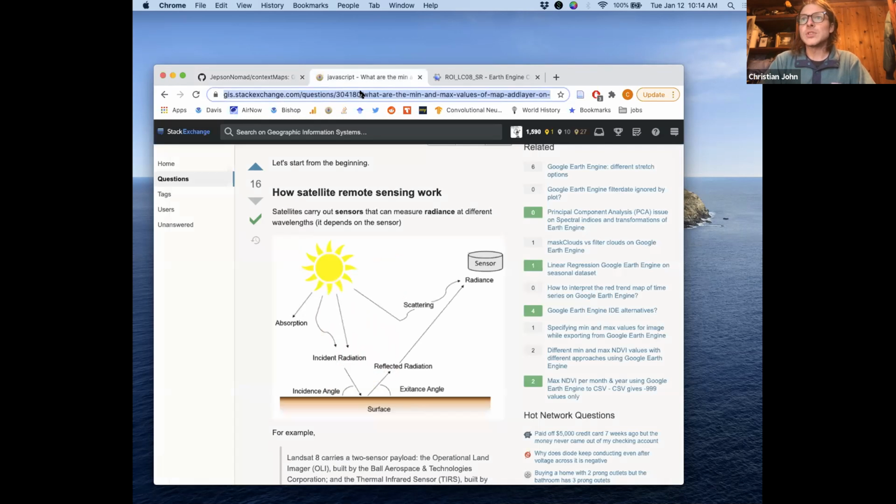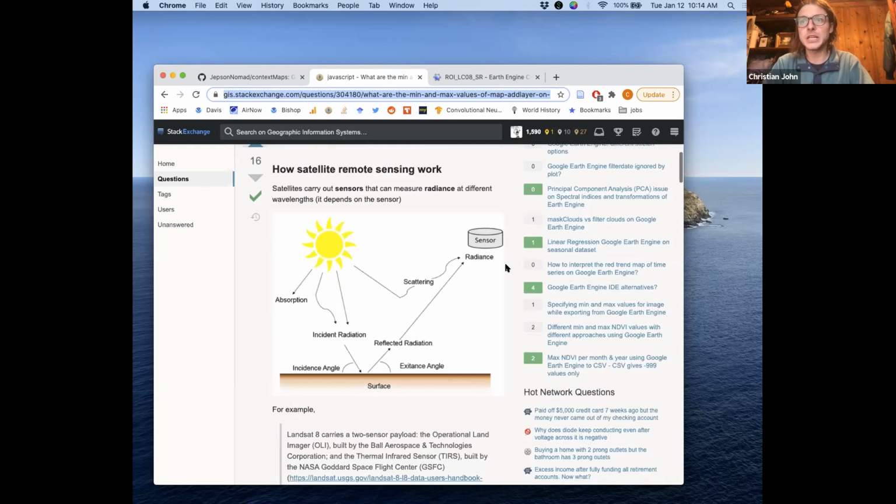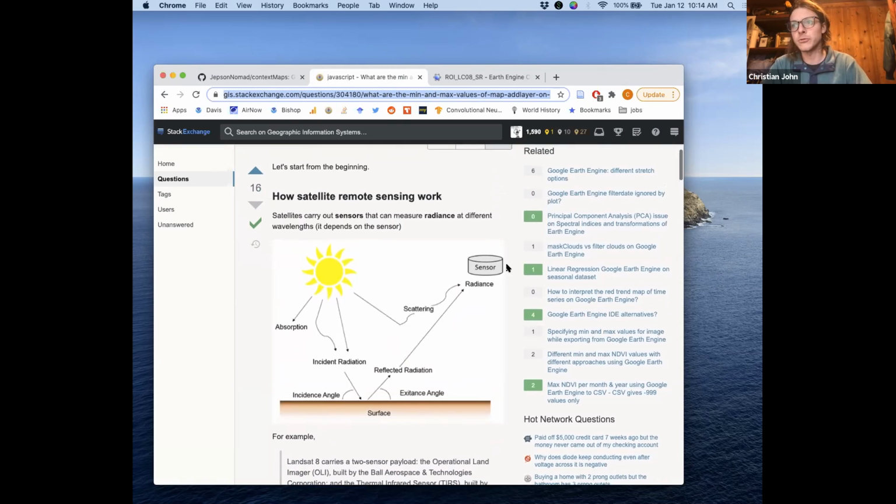But before we start with actually getting data, I want to have a brief intro to what the data actually are. So I posted another link from the Stack Exchange GIS page, because there's a really good discussion in here by Rodrigo Principe, a person that you'll find a lot on Earth Engine discussions on Stack Exchange. He's super helpful. And he has a really nice explanation for what the data that we're actually going to be working with is.